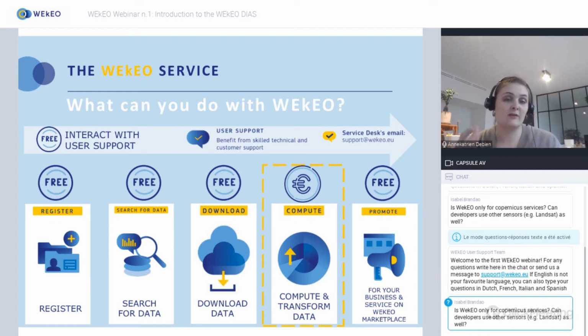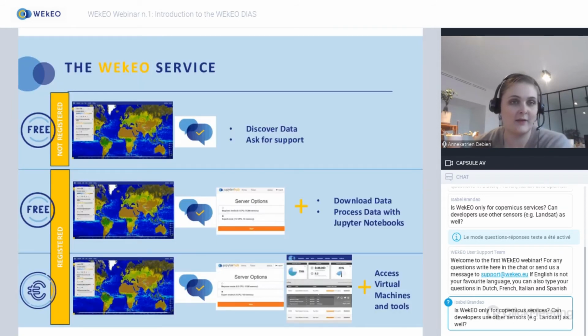When we're looking more at the processing power needed to develop an application, the computation power, the storage, there is a fee connected to that. And I will go deeper into the pricing plans in one of the following slides.